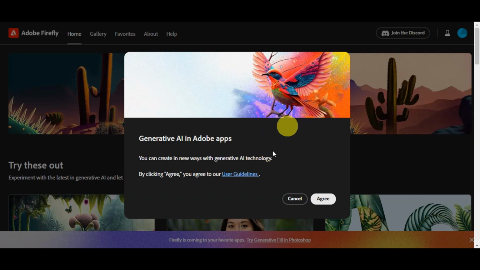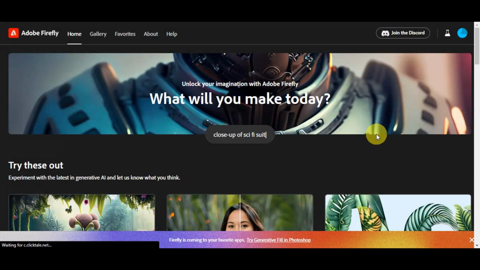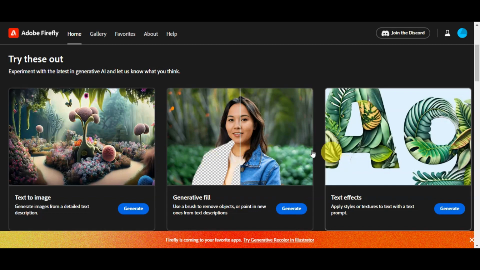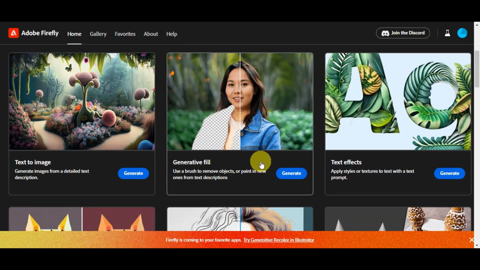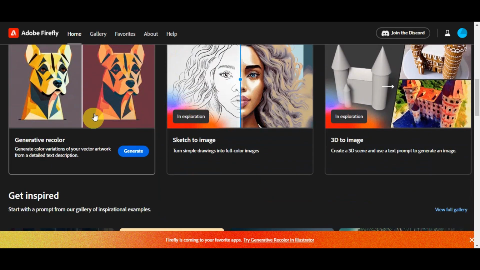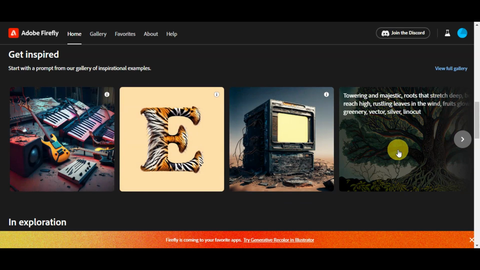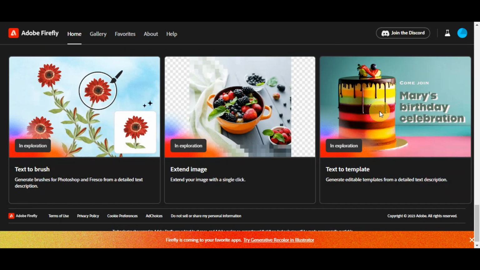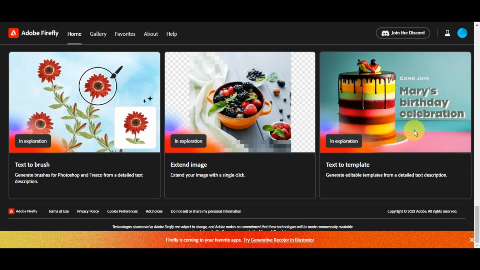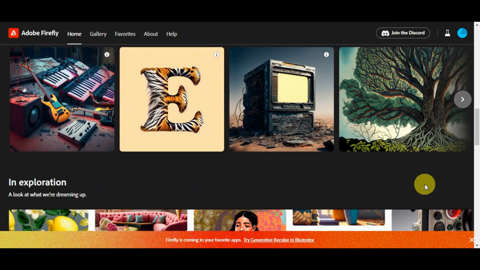Right after you click onto trying it for free, you should be able to see the generative AI in Adobe apps. So let's simply click onto agree. If you scroll down, you should be able to see the different features that they offer. They have text to image, generative fill, which we're going to be diving into more later on, text effects, generative color, sketch to image, 3D to image, and there are some also that were done by other users so that you could get some inspiration or examples for your creation. In exploration, you also have text to brush, extend image, and text to template. So you could dive into these features more here on Adobe Firefly.